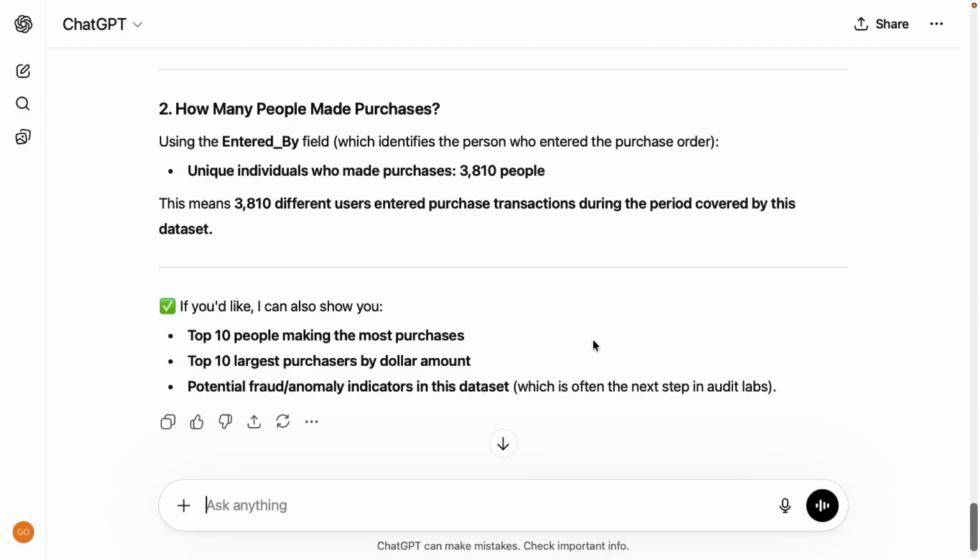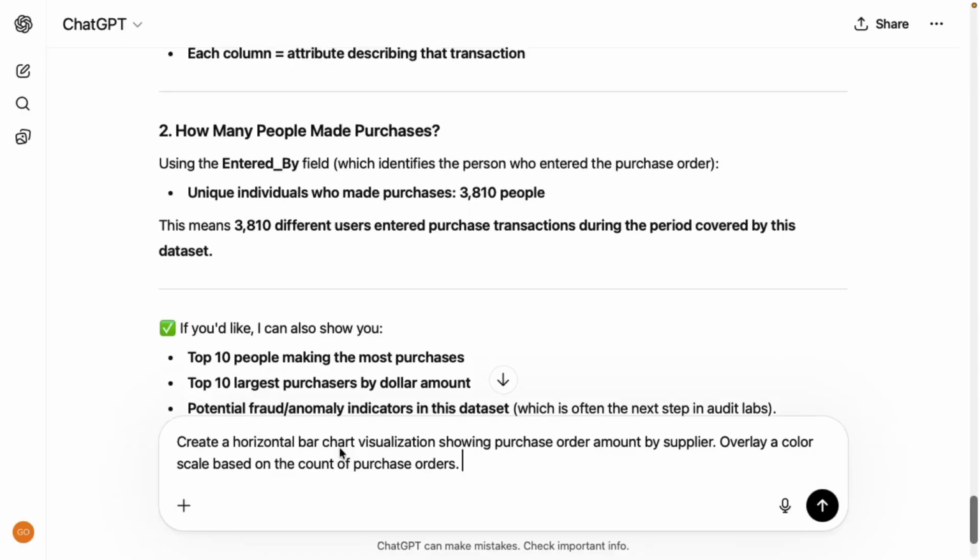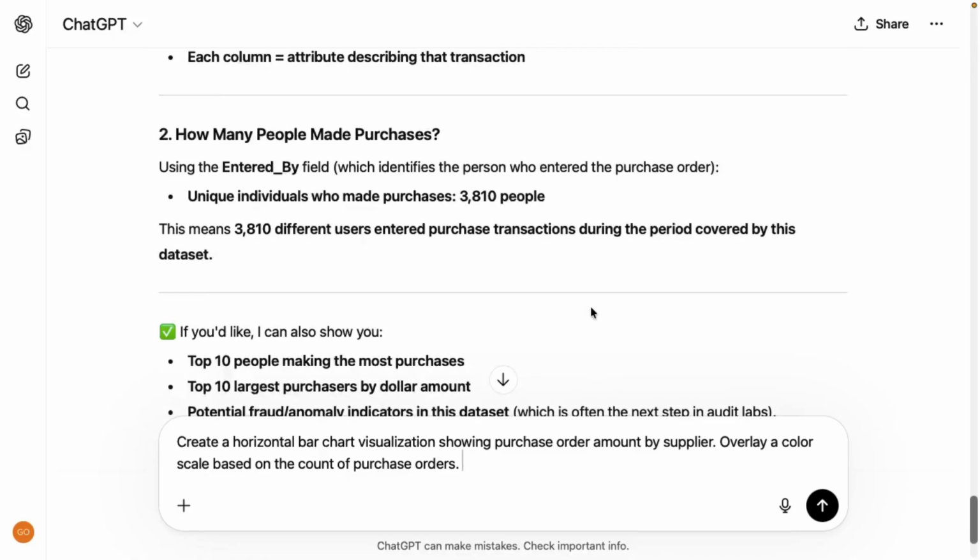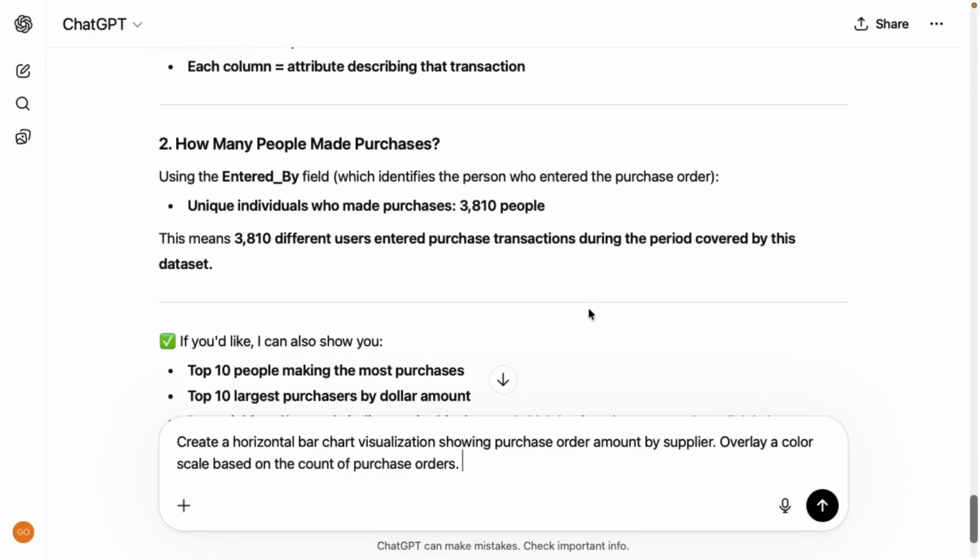Now we're going to start working with the analysis. For our next prompt, we want to create a horizontal bar chart showing purchase order amount by supplier. And we can overlay a color scale based on the count of purchase orders in addition to the purchase order amount. Now, because this last prompt did not focus on the OSU data, we may alter this to say, focus only on OSU transactions.